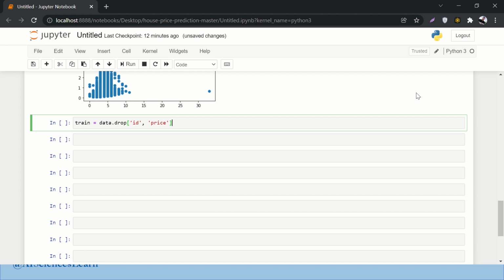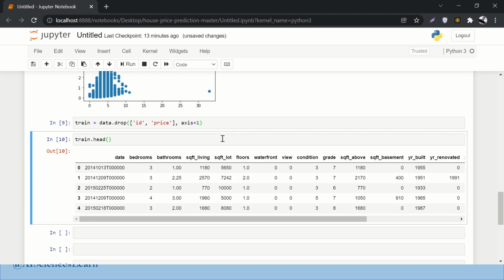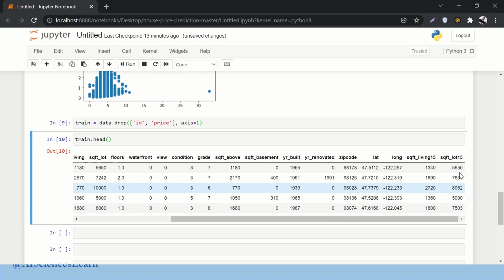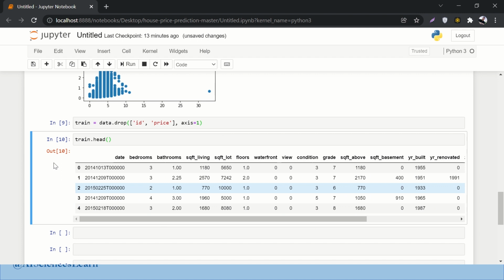And one more thing, I've done something wrong. Not drop. Here I should do something like this. Here I'll say axis equals to 1, so that it will drop from the columns, not from the rows. And then let's say train dot head. Let's see how our training data looks like. Here you can see that it doesn't have any ID now, and it doesn't have any price now.